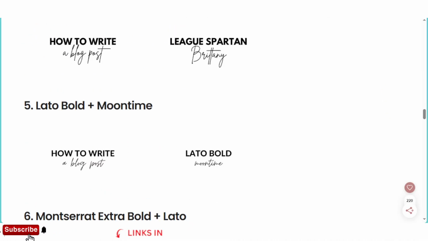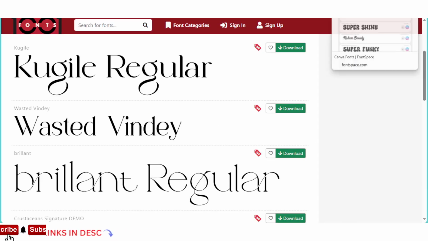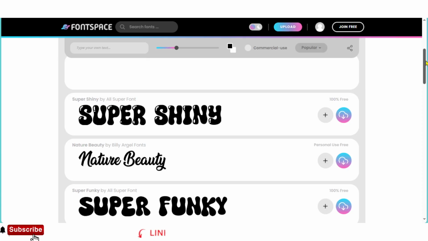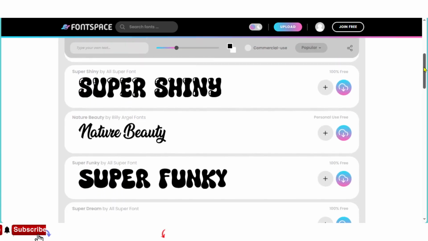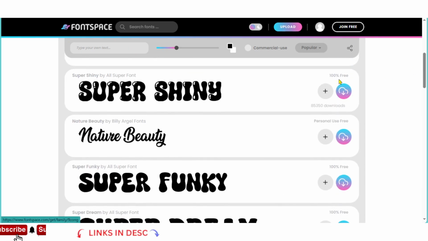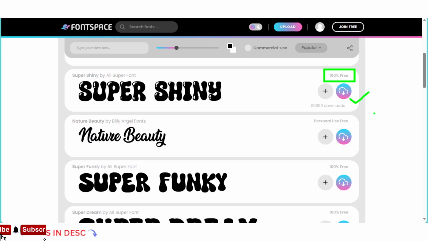Now these last two are my favorite, because from this website you will get unlimited fonts without any login or sign up. You can see they have mentioned 100% free over here, with a download button. One thing I want to tell you: if they have mentioned personal use, you can't use this font for commercial purposes. If they have not mentioned anything, you also can't assume you can use it commercially. So you should be a little bit careful on this part.